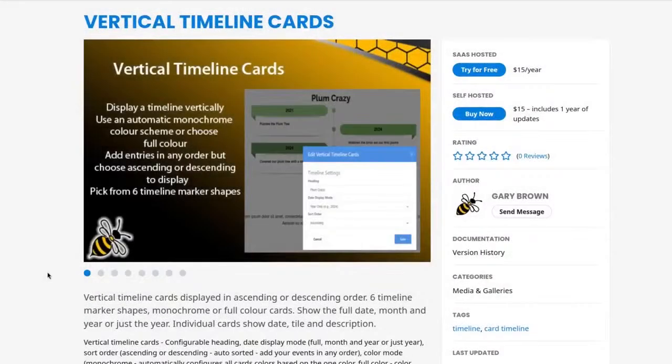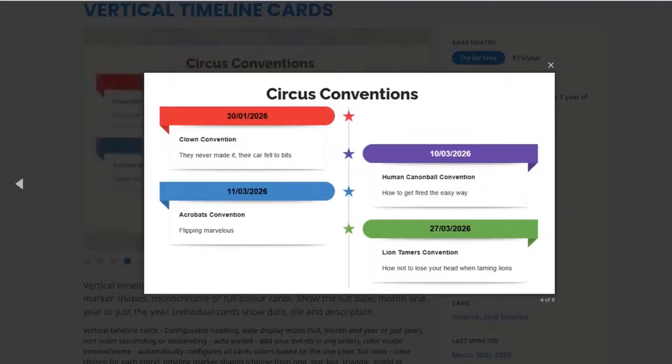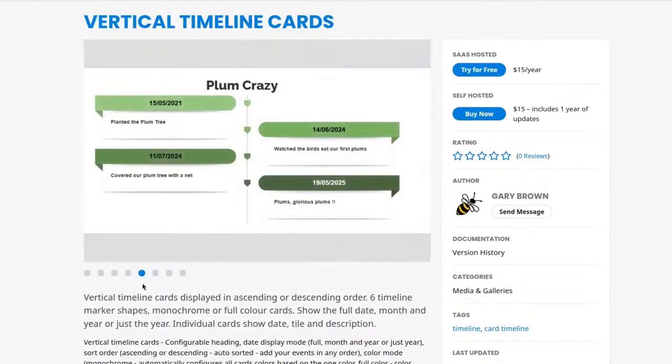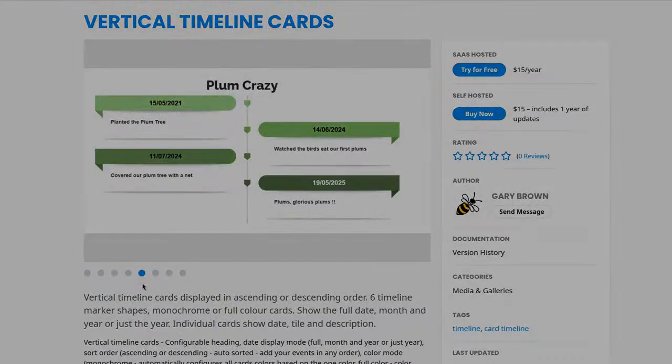Our first add-on this month is Vertical Timeline Cards by Gary Brown. You input a list of cards. The add-on then displays those cards as a vertical timeline with plenty of options for formatting and colour. Vertical Timeline Cards is $15 in the marketplace.